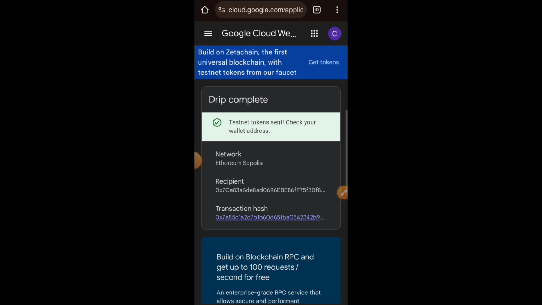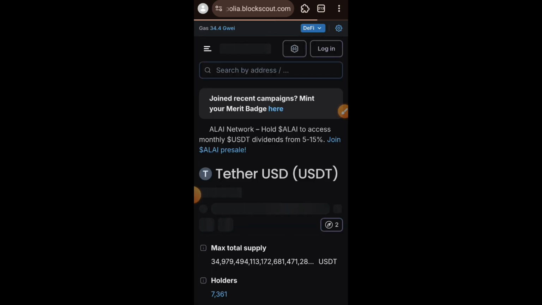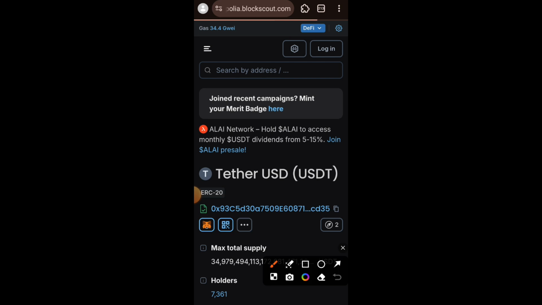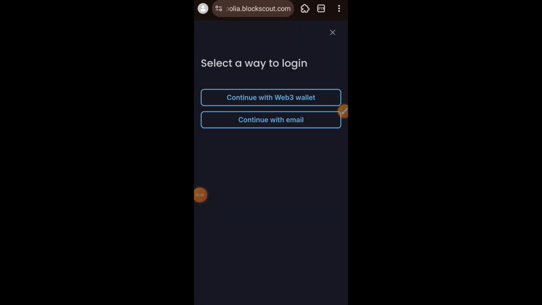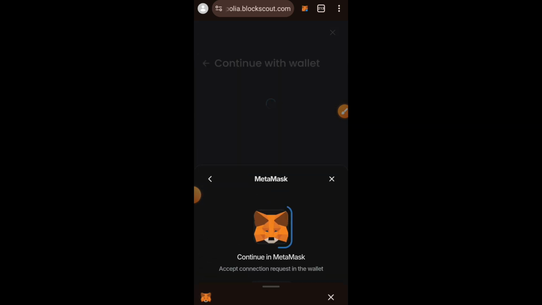In the next stage, we want to mint other test tokens that we are going to be needing. The first one is test USDT on Sepolia network. I pasted the link to USDT Explorer in my browser and it takes us to blockscout.com. What you want to do next is to log in with your testnet address where you want to mint your token. So click on login, you can see it at the top right. Choose continue with Web3 wallet and then choose MetaMask.